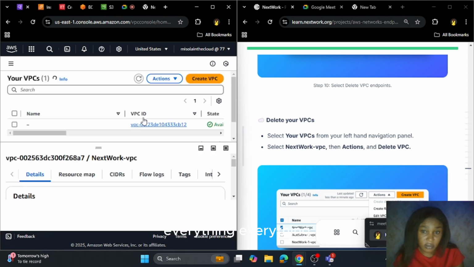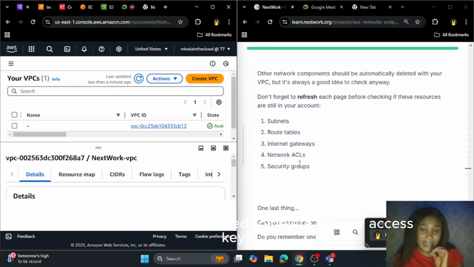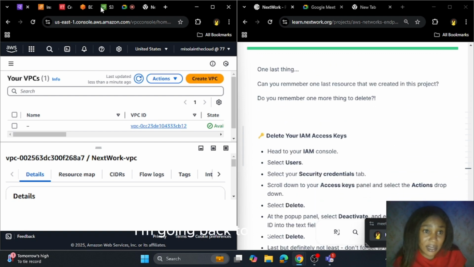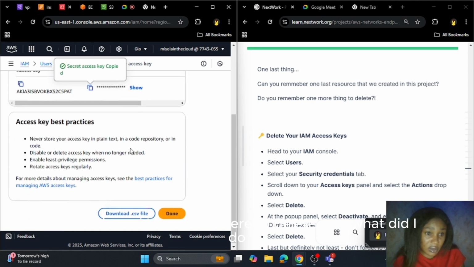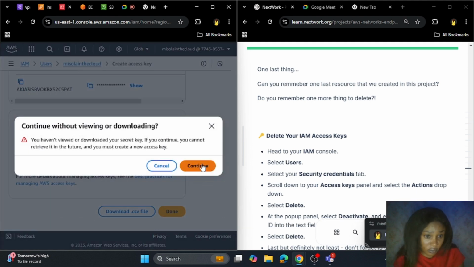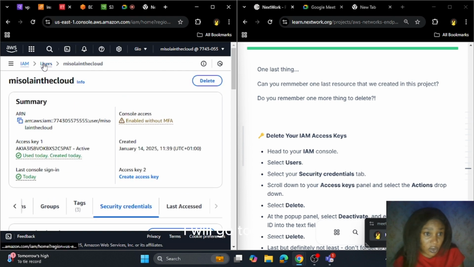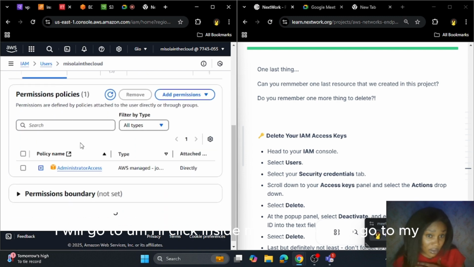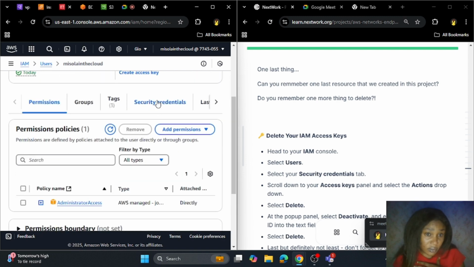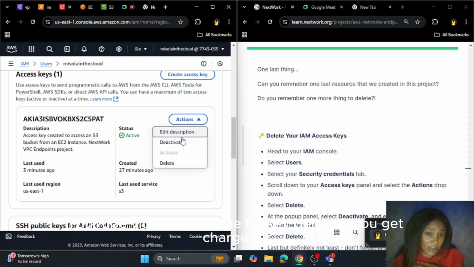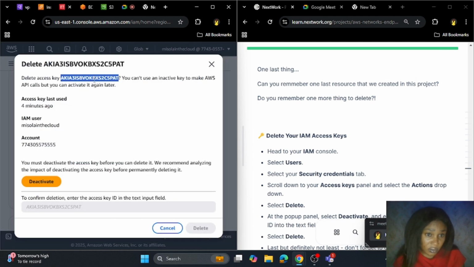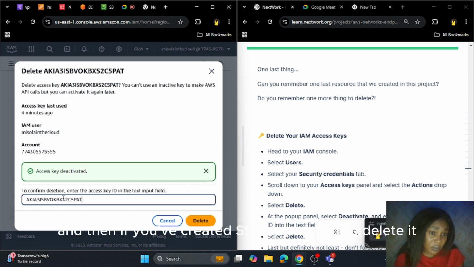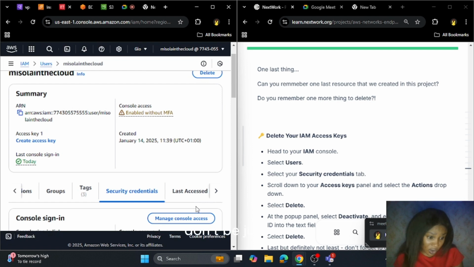Deleted everything. So there's one thing we need to delete. It is our access keys. I'm going back to my access key, that's IAM, and I'm coming here to delete it. So what will I do? I'll go to users. I'll click inside my user, then go to my security credentials. This is the access key. Delete it. You get charged for it as well. You have to deactivate it first. And then if you've created an access key, please delete it. Don't be charged.